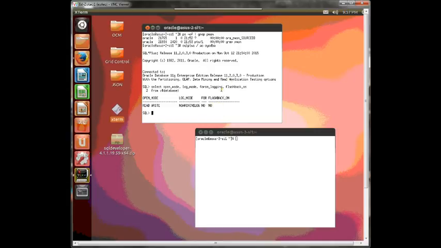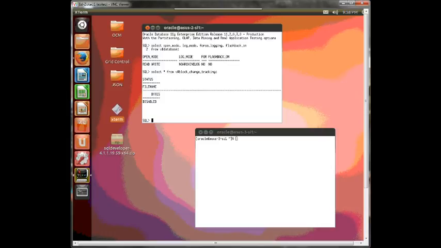We'll also look at block change tracking. Let's go ahead and look at that too. Select from v$block_change_tracking. And we can see that it's also disabled.